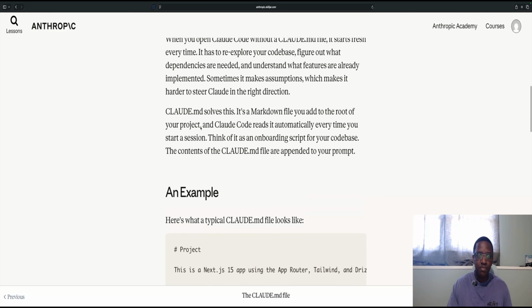So basically, let's just run by this again. Pretty much before you start your session, it reads this CLAUDE.md file to figure out what you're going to need. So as you start asking Claude Code to do some stuff, it's going to check this to be like, oh, this is the style you like. This is the stuff that you like using. These are the dependencies that you like using, all of that.